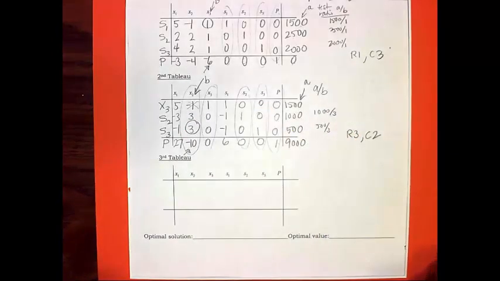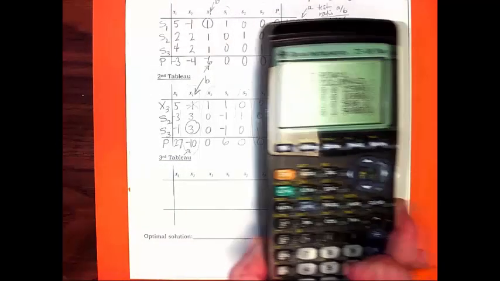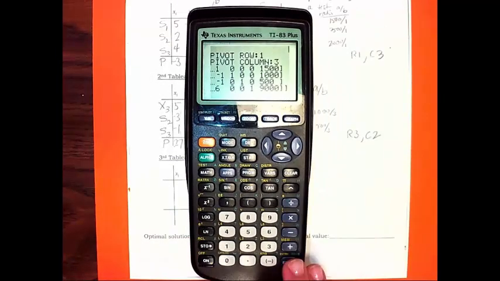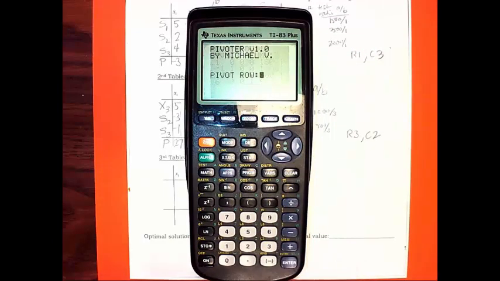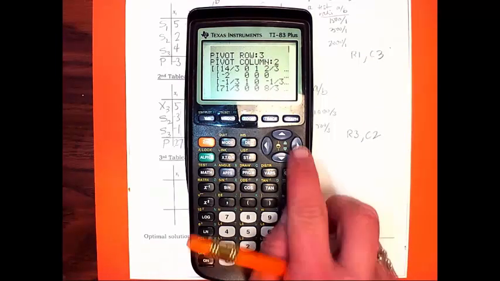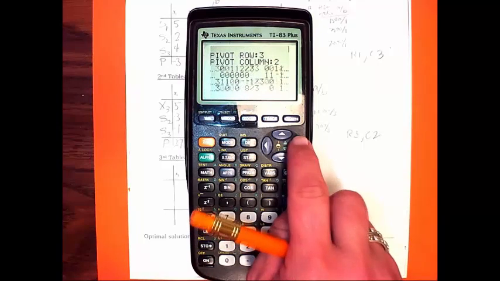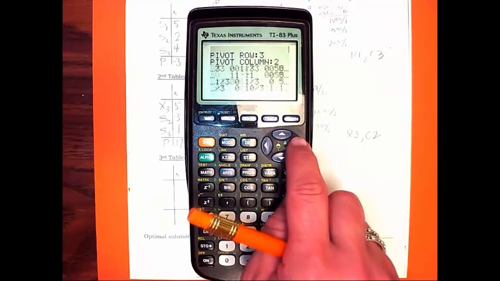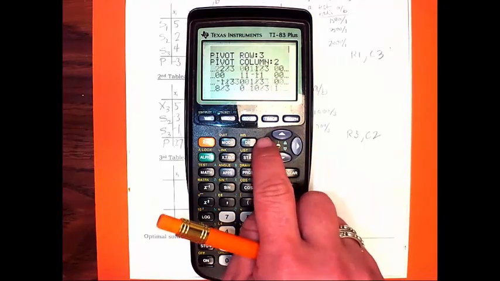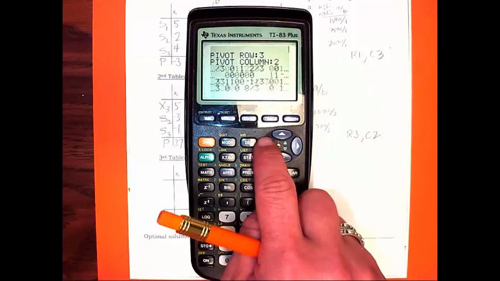So remember, don't do anything to your matrix. Your calculator's waiting on you with the... So hit Enter, Enter, and it automatically takes you back into the program. So row 3 and column 2. And let's look at our bottom row. No negatives. It looks like we're on our final tableau. So no negatives at the bottom. That means that you're finished.